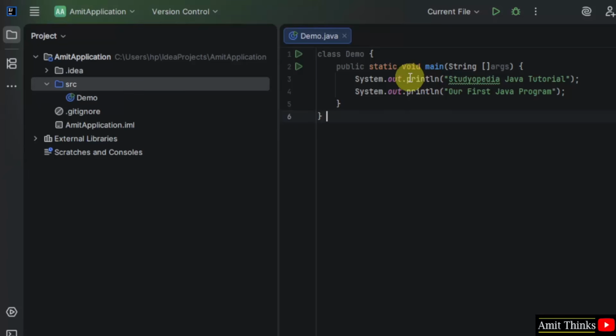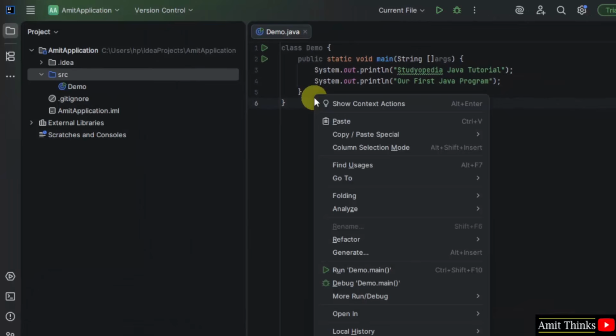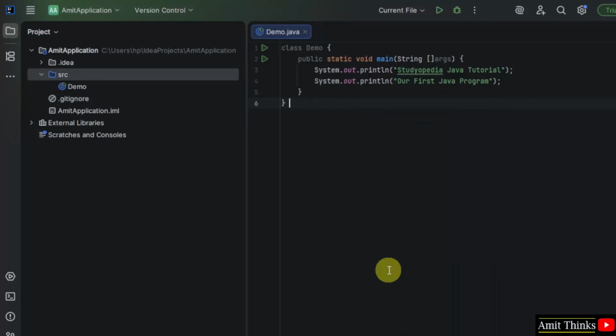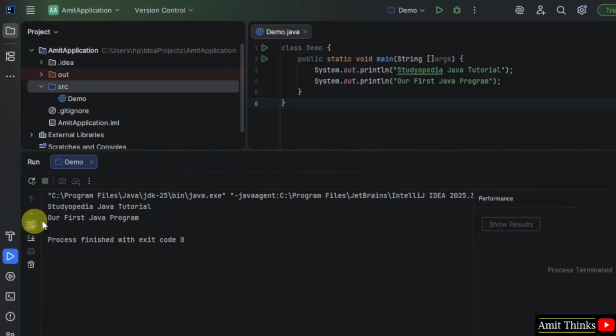It will print whatever we add inside println, that is it will print Studiopedia Java tutorial, and in the next line it will print our first Java program. Not a problem. Go to file, click save all, right click and click run demo. Now our first program will run. Here it is, the output is visible, Studiopedia Java tutorial and our first Java program.